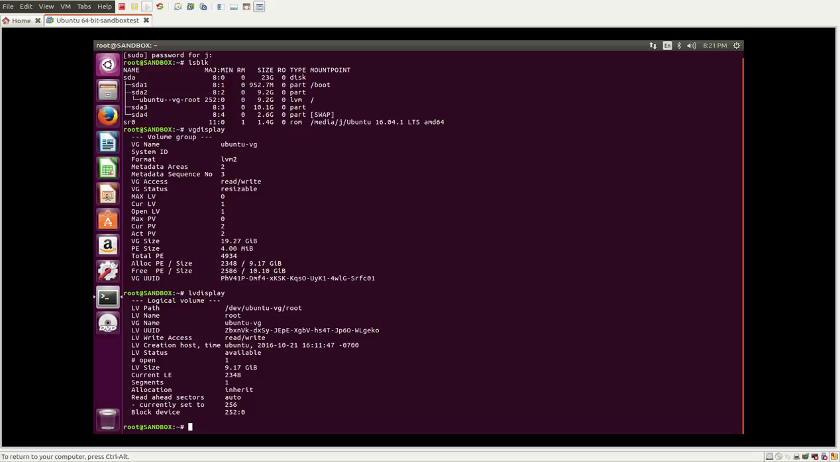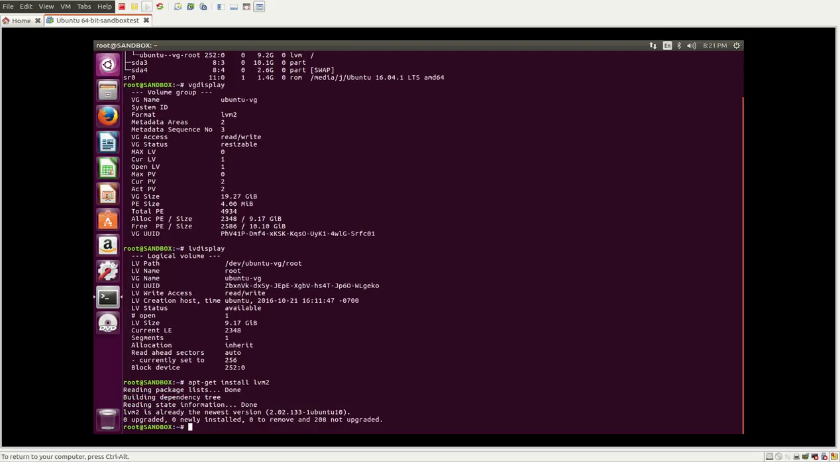We need to do 3 things in order to do that. The first thing is to install LVM2. Oh, and we already have it. Okay. So the second thing is to create our initramfs script.